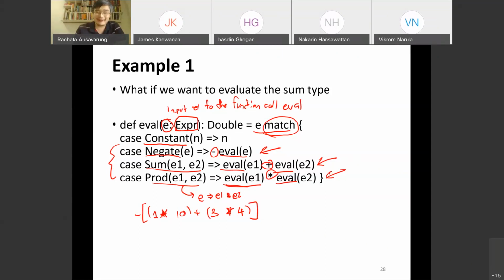Eval on this, what's the first thing I'm going to have? I'm going to fall into this case, right? That's the first thing, because it's a negation. So basically, this is my value. It's going to be negative, right? A negative of my expression.